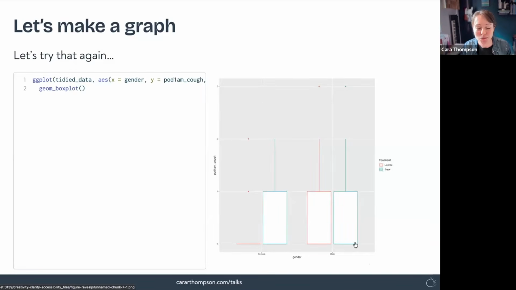This time it's working because we've got our variables sorted in the way that we need them, but it's not super informative. We can't really see what's going on in the data. They all look pretty much the same, with maybe slightly more coughing for sugar in the female patients, but this isn't super helpful.